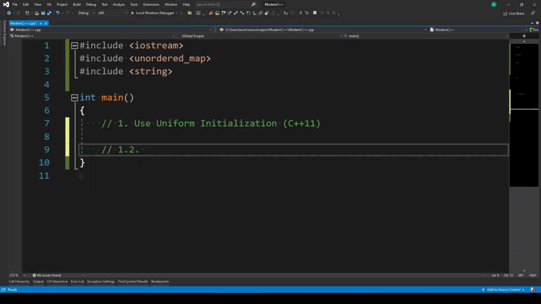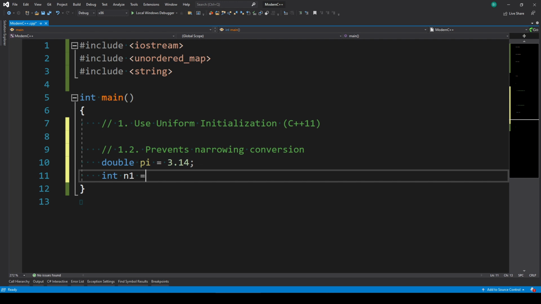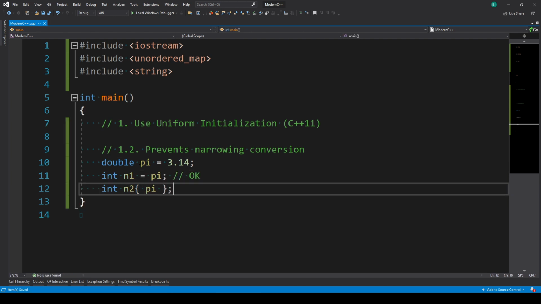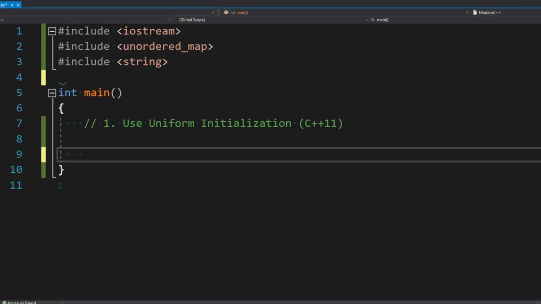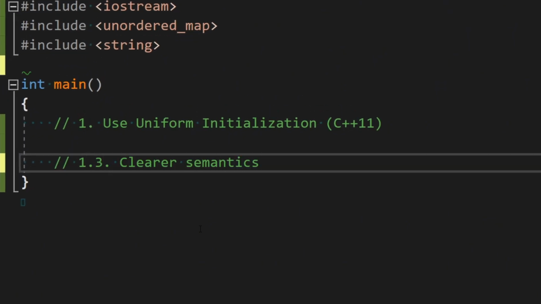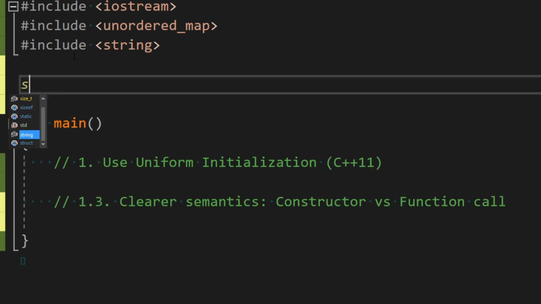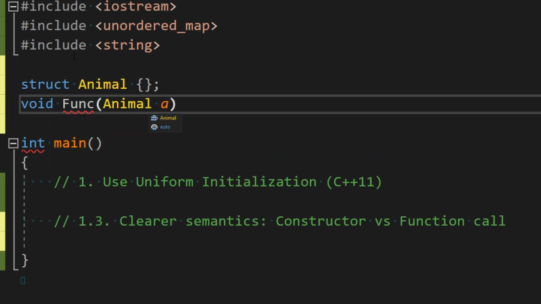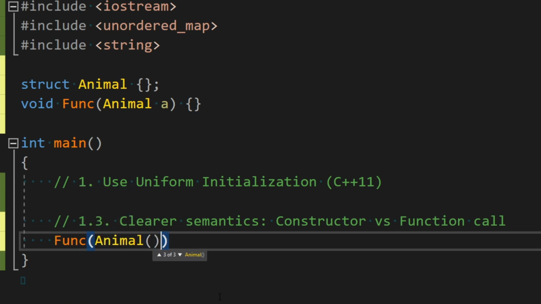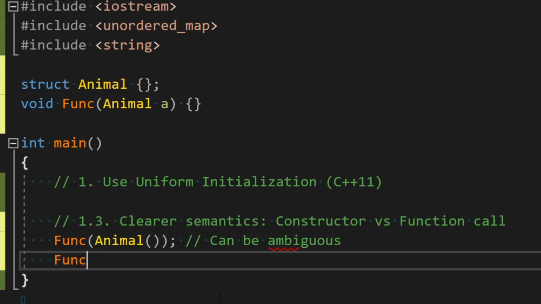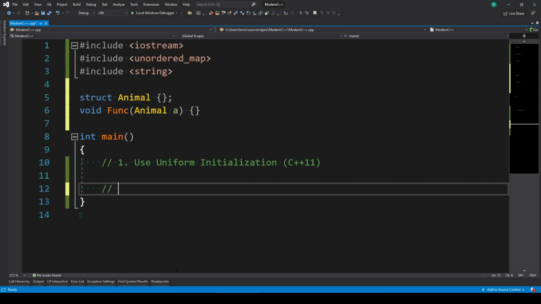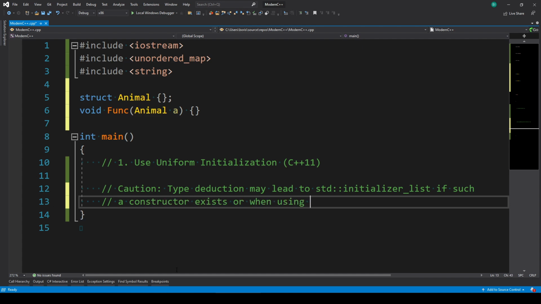Uniform initialization also prevents narrowing conversions. Another benefit is clearer semantics. You never have to wonder again if it is a constructor or a function call. Be careful though, because type deduction may lead to std::initializer_list if such a constructor exists, or when using auto.